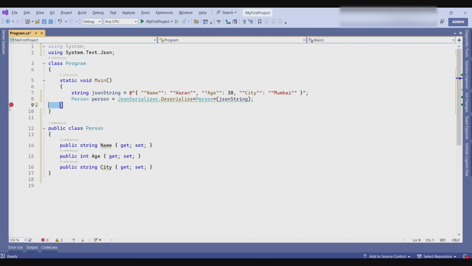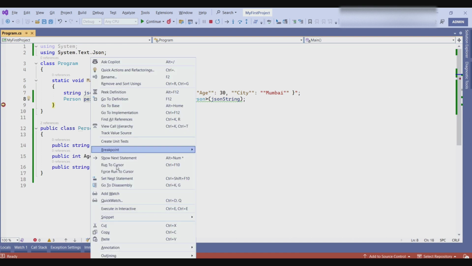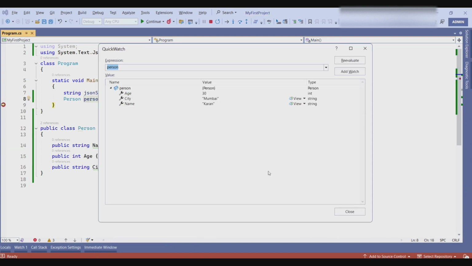Now let's add a debugger and run the program. The debugger is hit. If we do a quick watch on the person object, you can see the JSON string is successfully parsed into the person object.